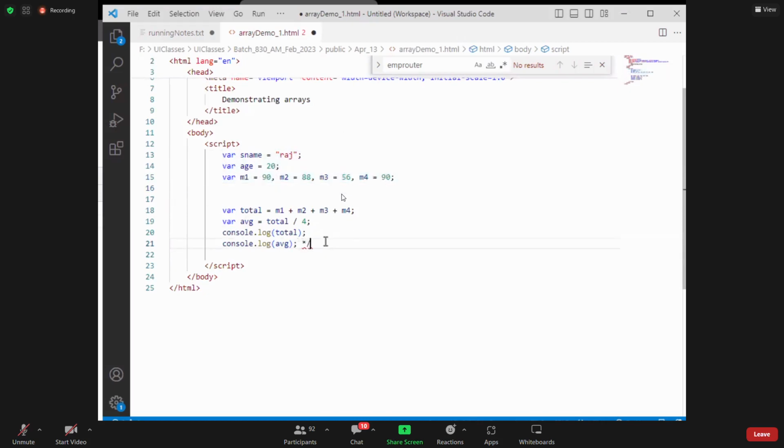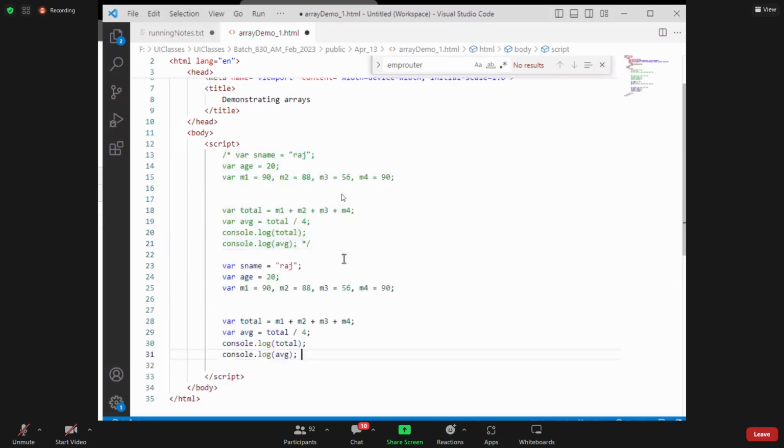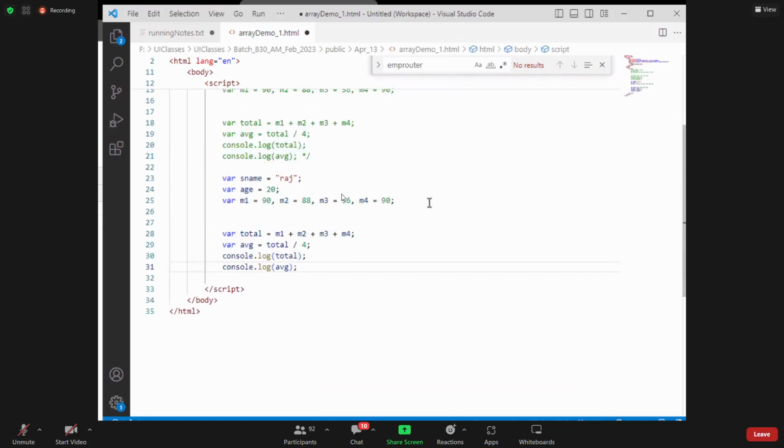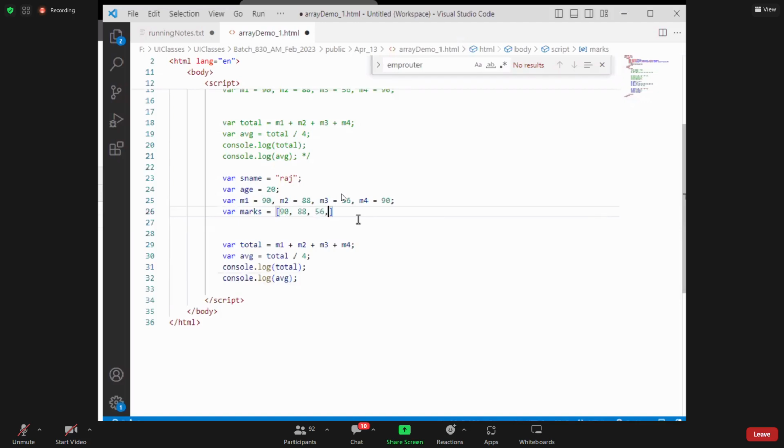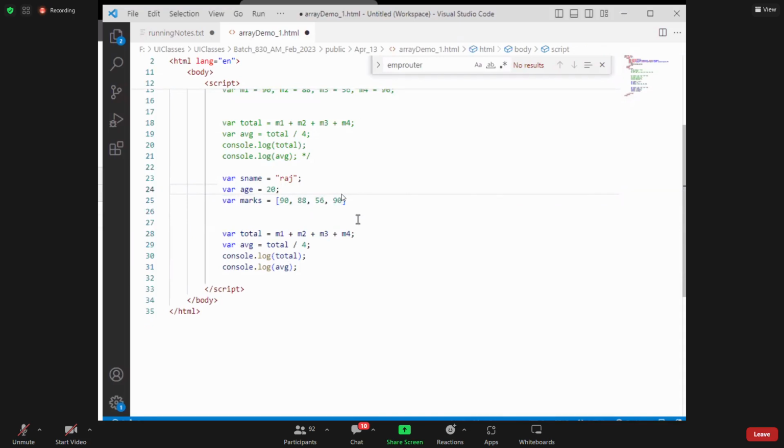I'll comment out this, and copy the same. Now I don't want to go with individual variables. I say var marks is equal to array of 90, 88, 56, 90, something like this. Can I do this instead of going with individual variables? Now, if I have 50 subject marks or 100 subject marks, it doesn't matter for me. I'm having a single variable. I'm not confusing the code by declaring thousands of variable names.